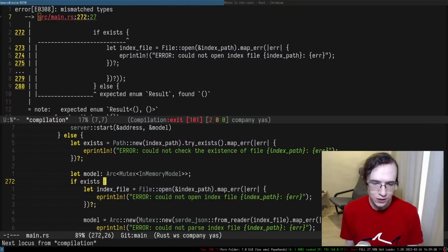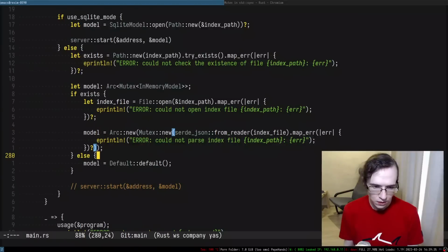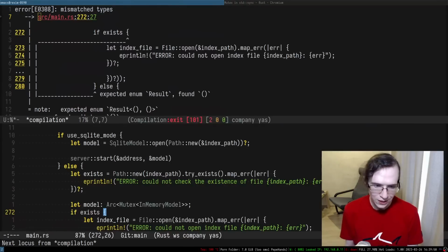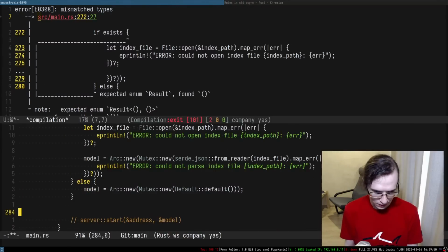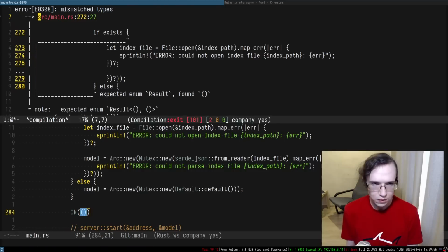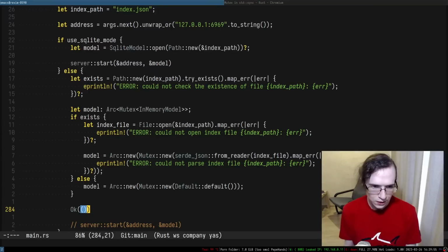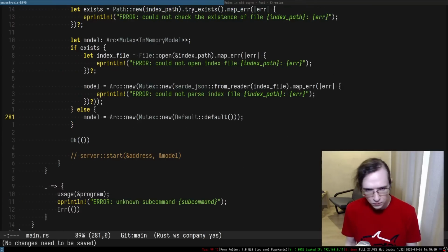So what do we have in here? Mismatched types. So I suppose it doesn't like this thing. What we'll have to do is probably do a similar one: Arc::new, Mutex::new. Is it going to work? No, it is not going to work, and this is primarily because I just have to put Ok in here. Okay, it seems to be working. Cool. I'm really happy about that.